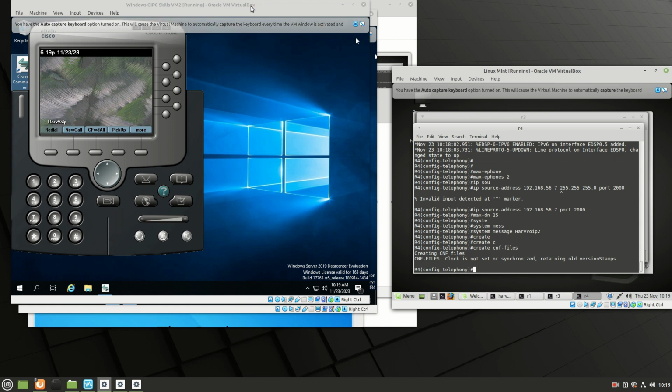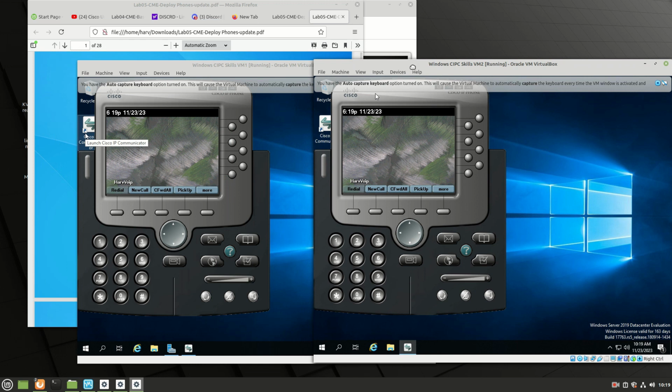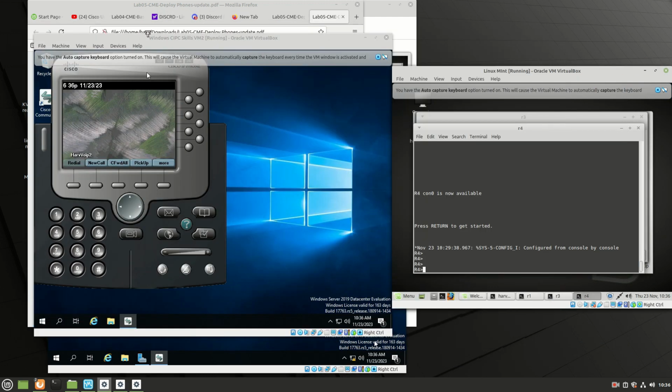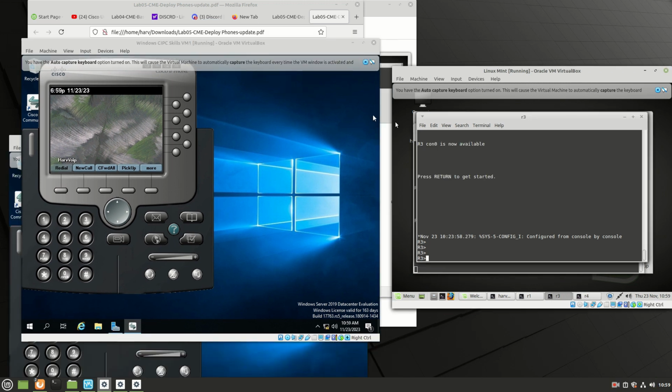Alright, time to register our phone router. At the moment, both our CIPC phones are registered with the router. Now the ePhone 2 is also registered with router 4. So now let's get to the fun part. Let's walk through some key commands that will set up our VoIP environment.